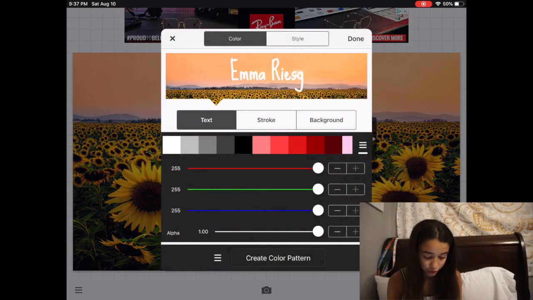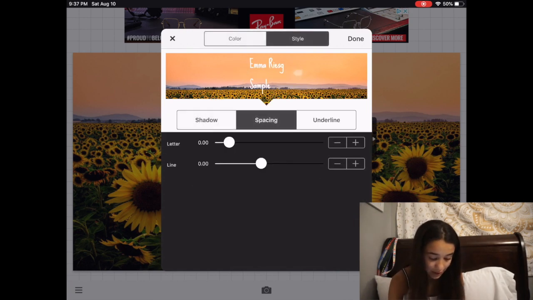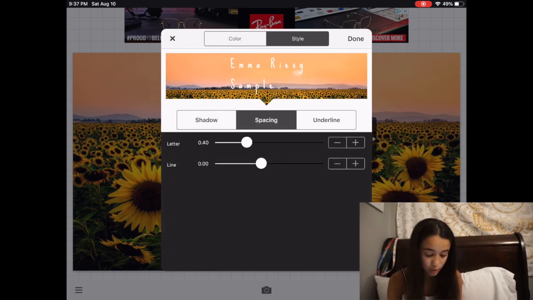And then you're gonna go back. Sometimes what I do is I go to spacing and I space it out a little bit because I feel like it's way too close. So I just space it out a little bit, and I go to shadow, and for the spacing you go to where it says letter, and you just space it out as much as you want.